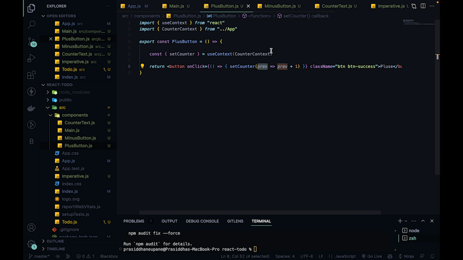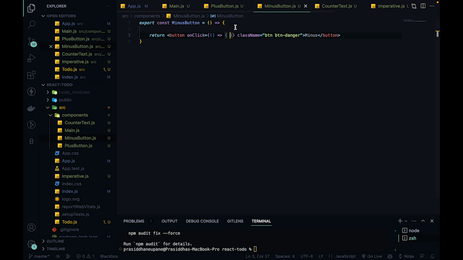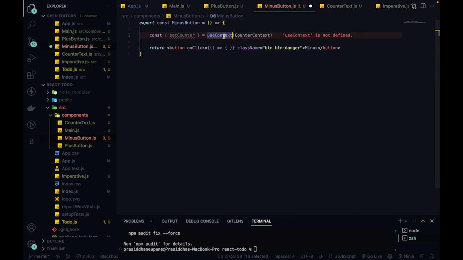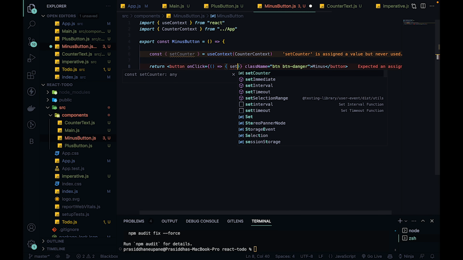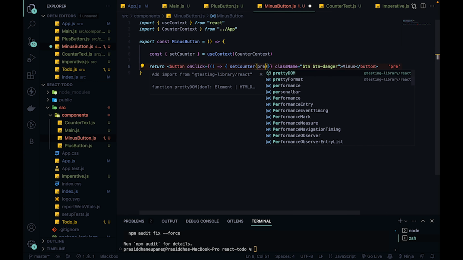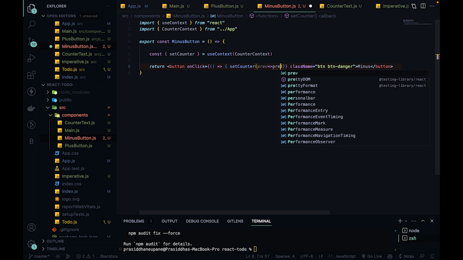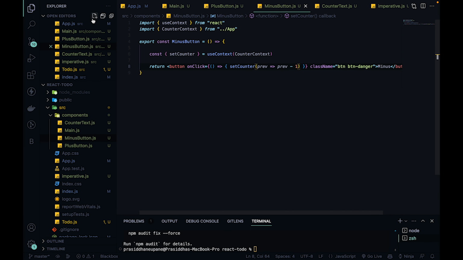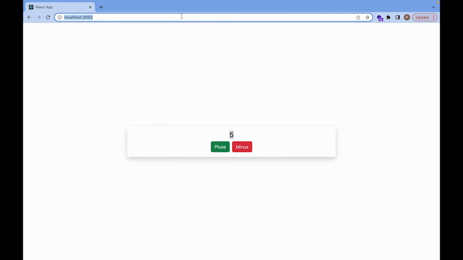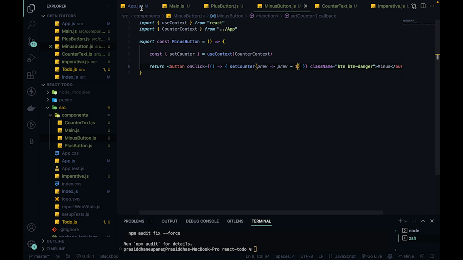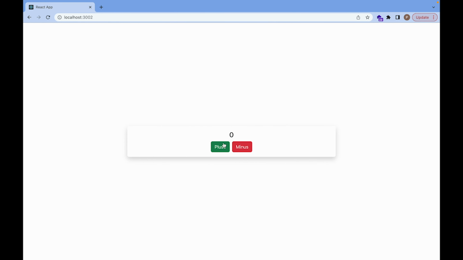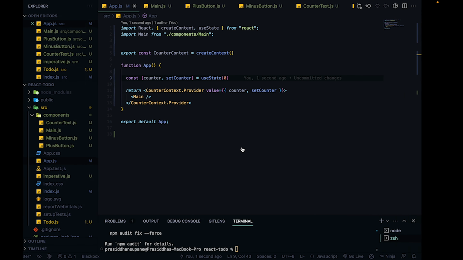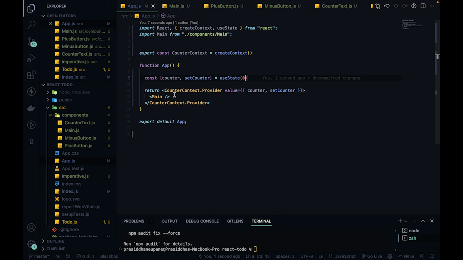Let's go for the minus. Let's copy this first and go over here. It's the same. Let's import these things, and in here set counter prev minus 1. Let's refresh everything. Let's refresh the application, and let's go and reset our state to 0. I come here, we have 0, so plus and minus. So it's working. Wow.